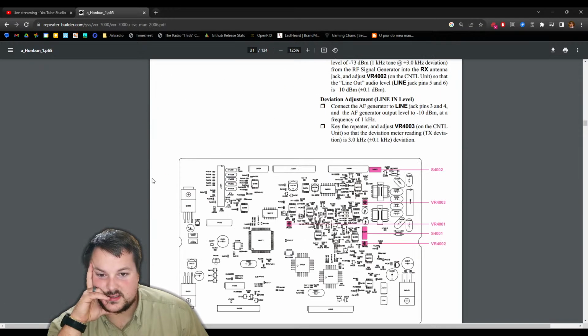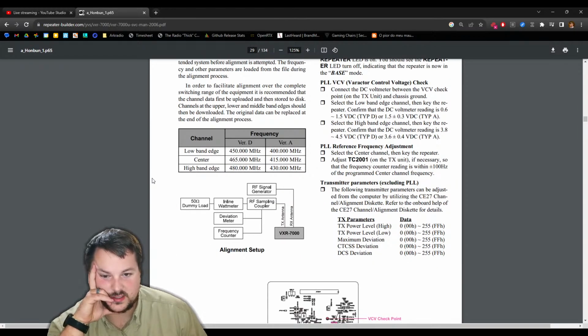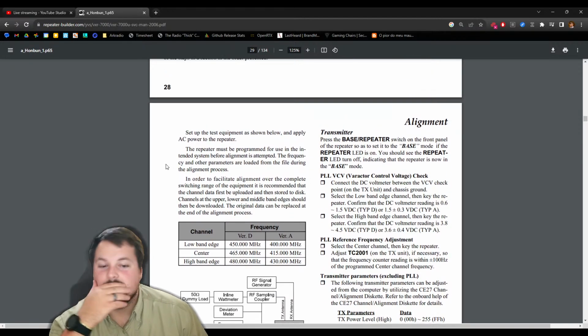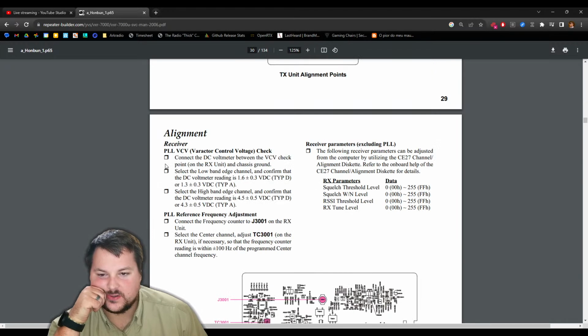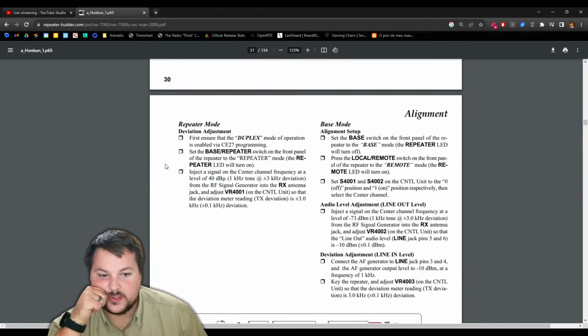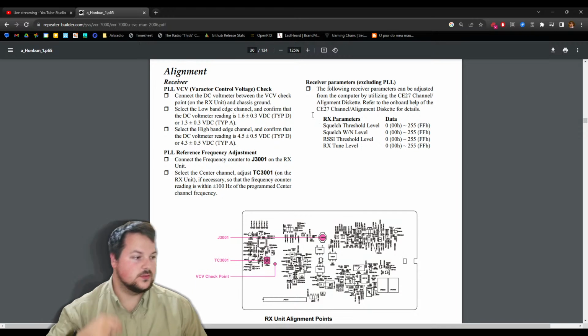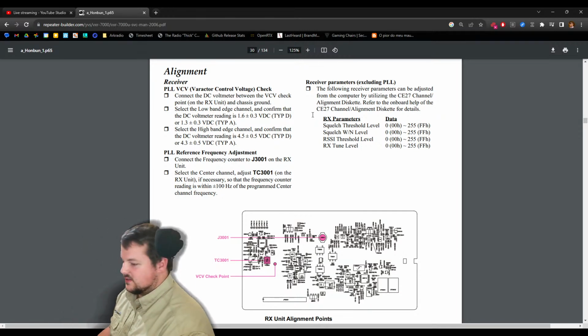See, this thing sucks. The alignment is like 2 steps and it's not even actually aligning anything. It's like, hey, check to make sure that the transmitter has voltage and check to make sure the receiver has voltage and then program it and use it. Thank you. Thank you very much, Yaesu or Motorola or whoever owned this thing at the time.